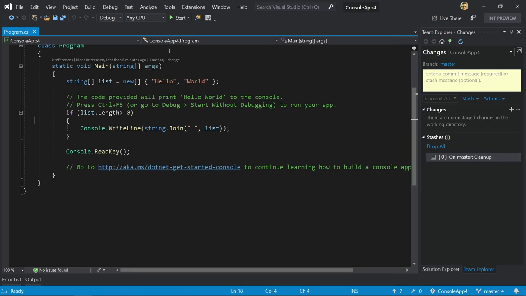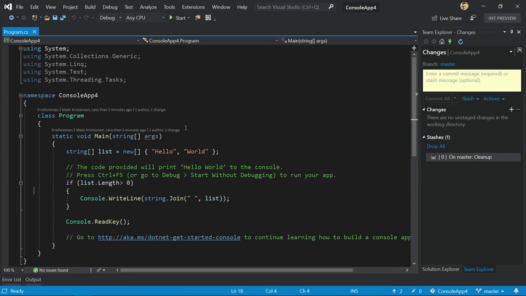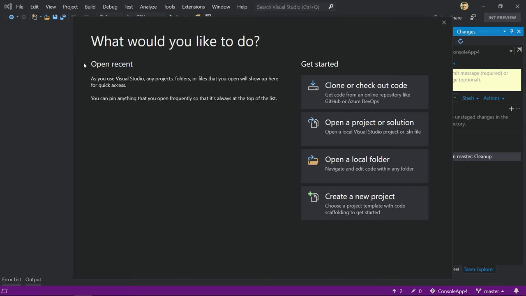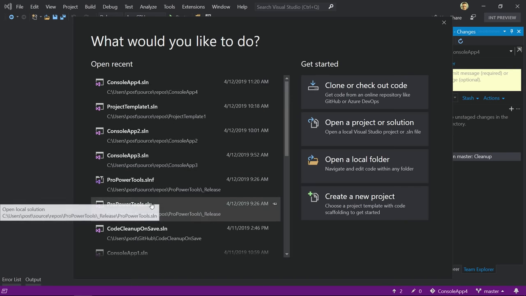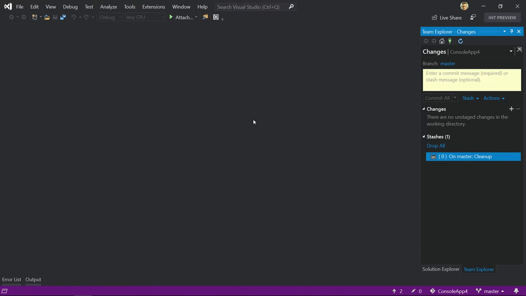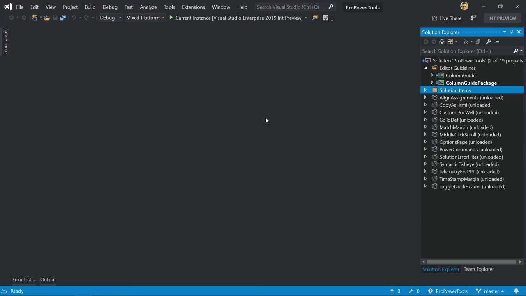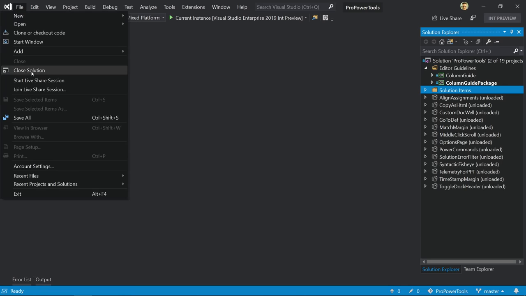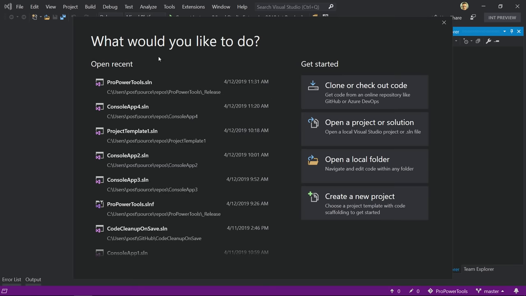And let me show you another really cool thing. This is the last thing I want to show. Okay. So let's close the solution. And I'm going to open a bigger solution that's got a bunch of projects. The Pro Power Tools, my all-time favorite extension. Actually, I want to do something a little bit different. I want to open it in a different way.